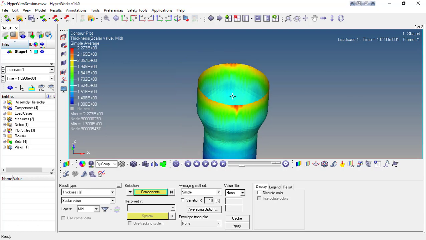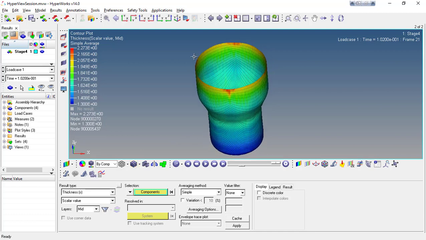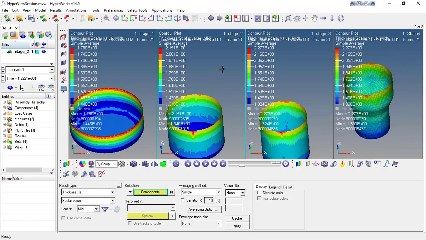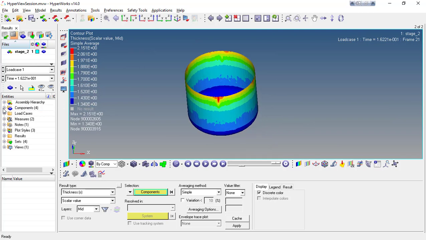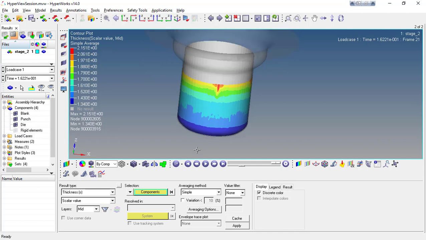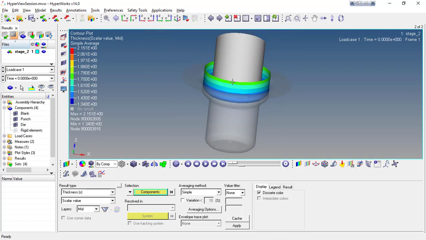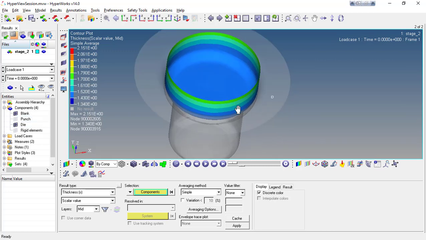I make all those tools manually according to the research paper, with whatever parameters are given in the paper. I will tell you here: in stage 2, I go here and expand. In stage 2, I am going to check the punch and die and make sure the die is transparent, and go for top view.